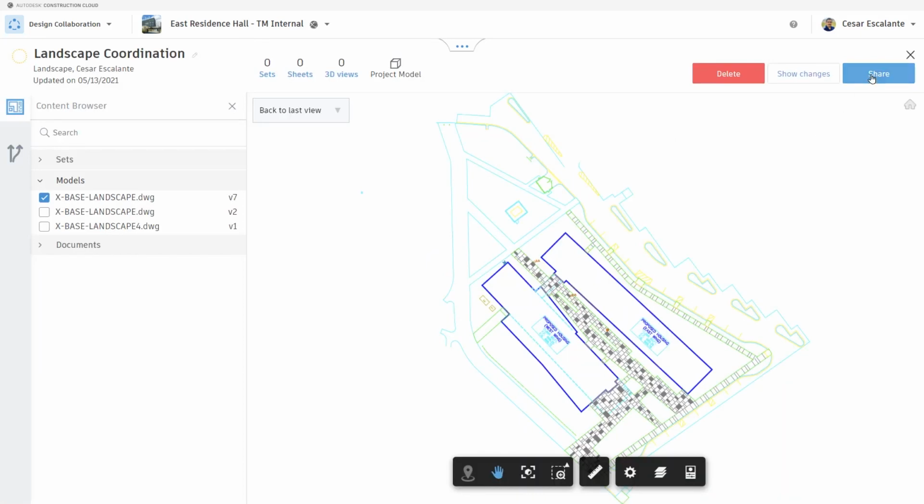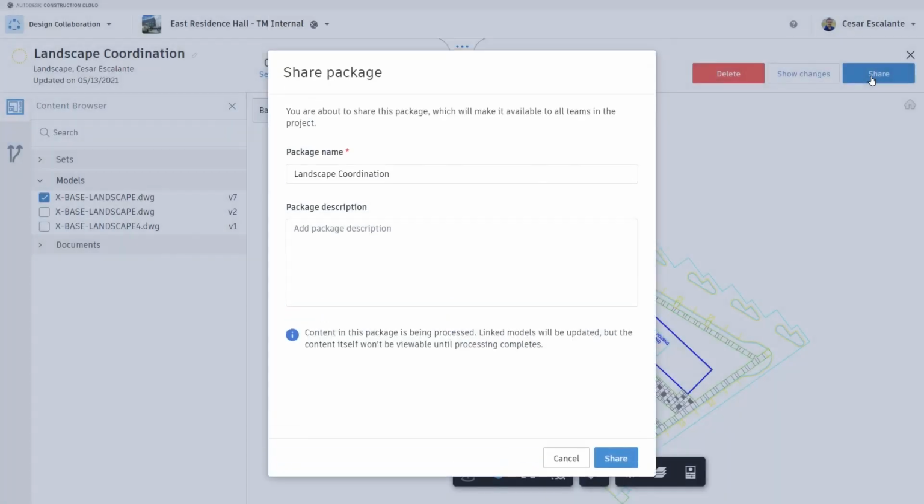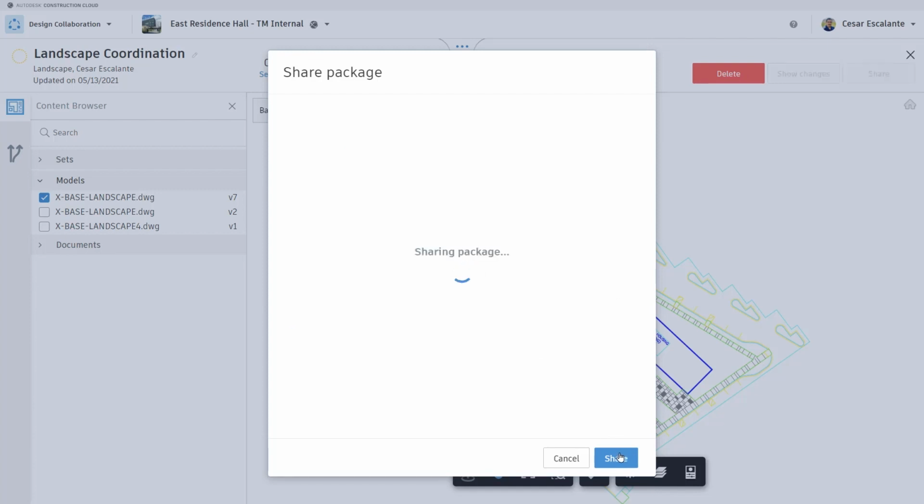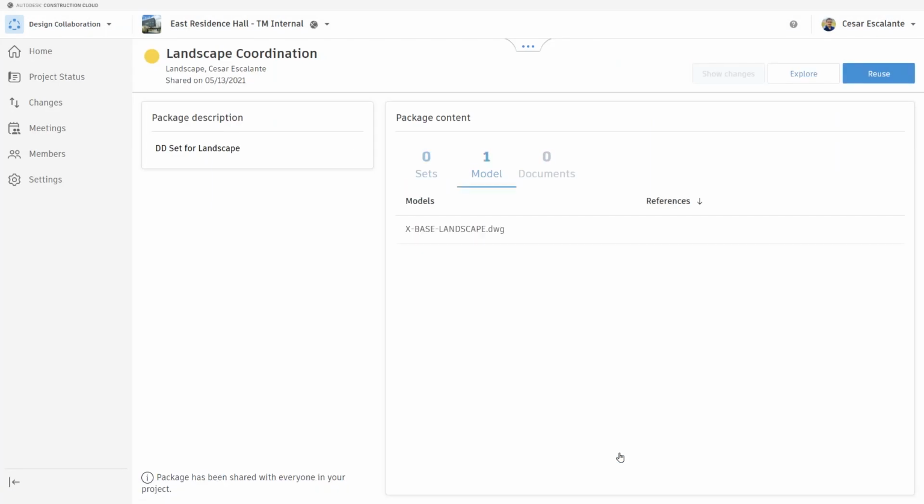When you share the package, you can add a description if needed. And what design collaboration does is they create a mirror image of this information into a shared folder in the cloud, so that the different consultants in the design process have an opportunity to review it and consume it. Sharing a package should follow exactly the same steps as the design collaboration for Revit.